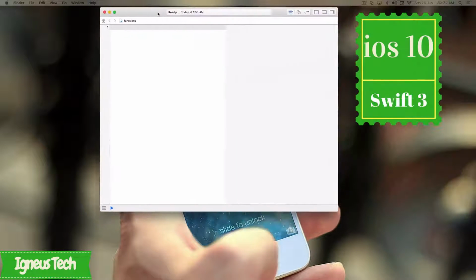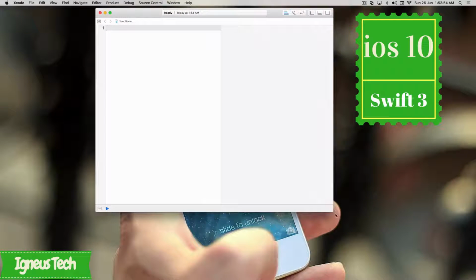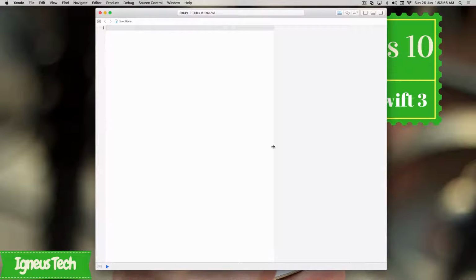So let me bring up my console, which is a playground, and we're going to talk about functions here. In technical terms, functions are self-contained chunks of code that perform a specific task, whatever task you're assigning to them. It's pretty easy, pretty simple.